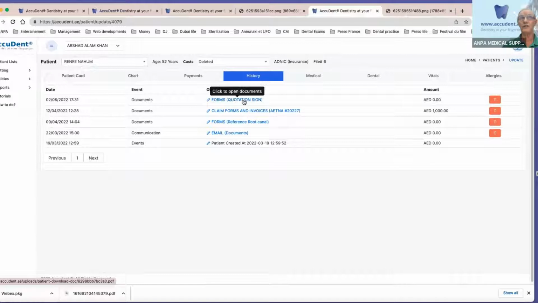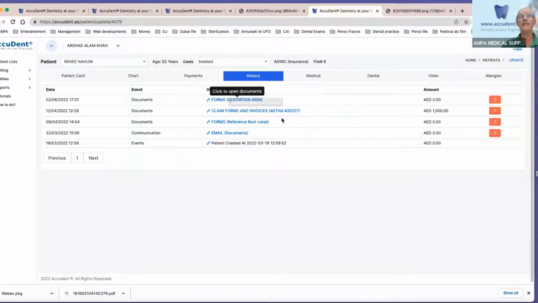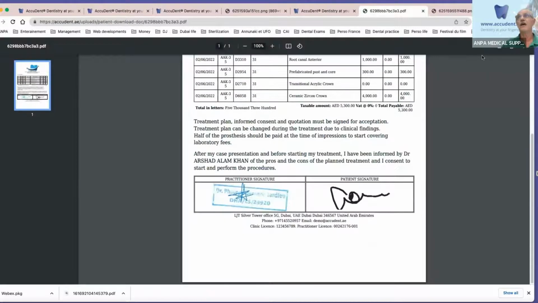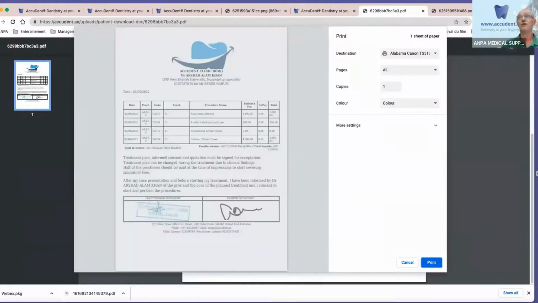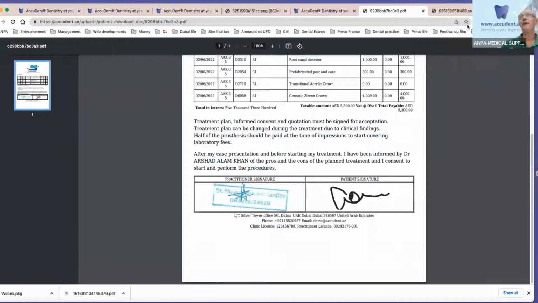You want to see what it is? I click on that, and I have the quotation which is there. So you don't need to print. You have everything digital today. But if you want to print, of course, even this one, you can take it and you can print it. So you go to printer and you can print this document. And you can make a signature for print.